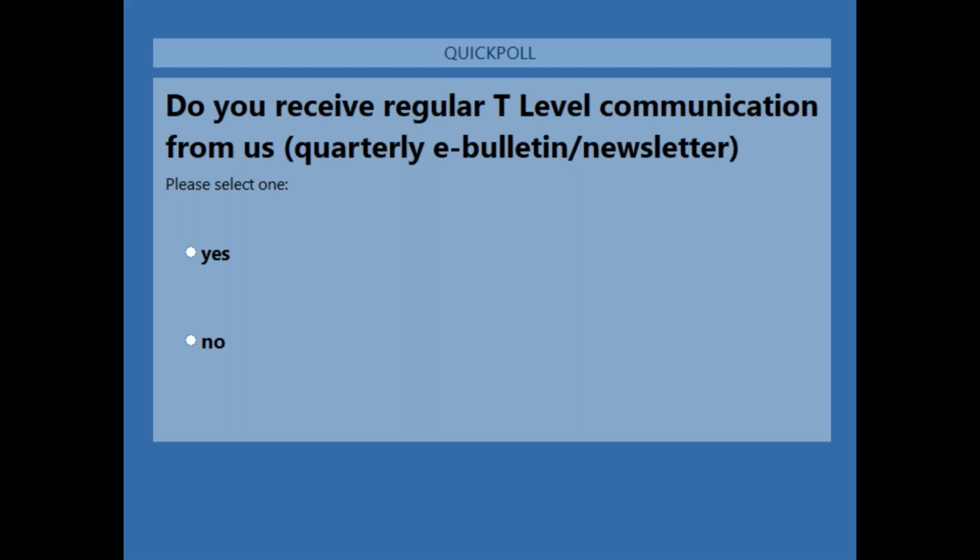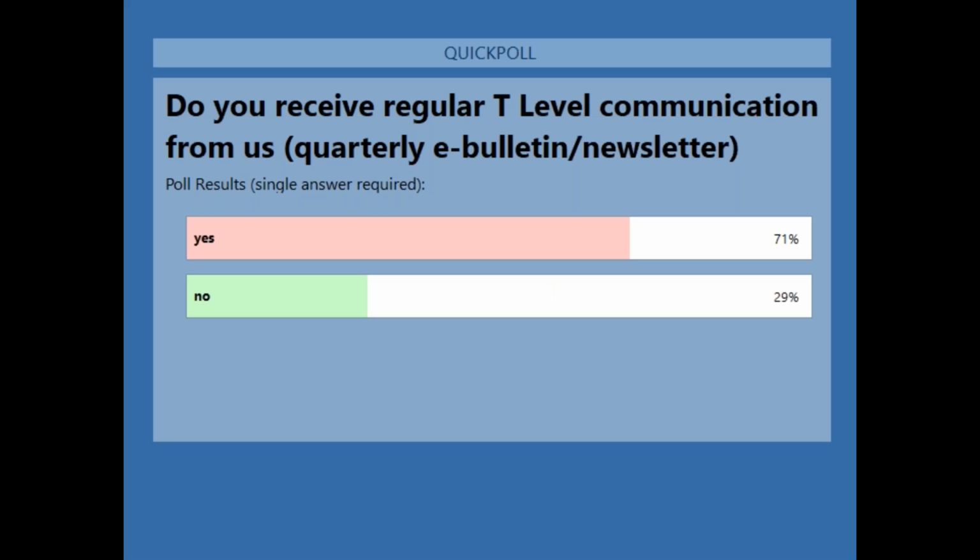Yeah, so just running the poll question there to see if you're receiving our e-bulletins, our T-level e-bulletin newsletters. Before we run on to tell you where the delivery material is, if we could all just complete that poll, which most people I can see have done now, we'll close that and I'll share the results with you there. So 71% of people are receiving the e-bulletins, which is good. 29% saying no.